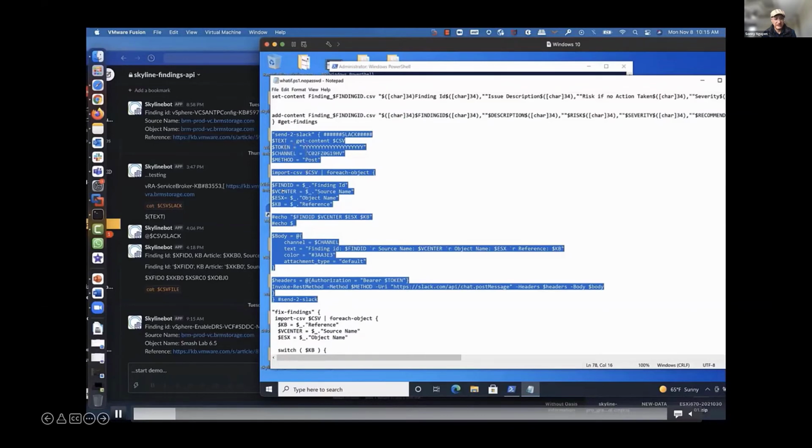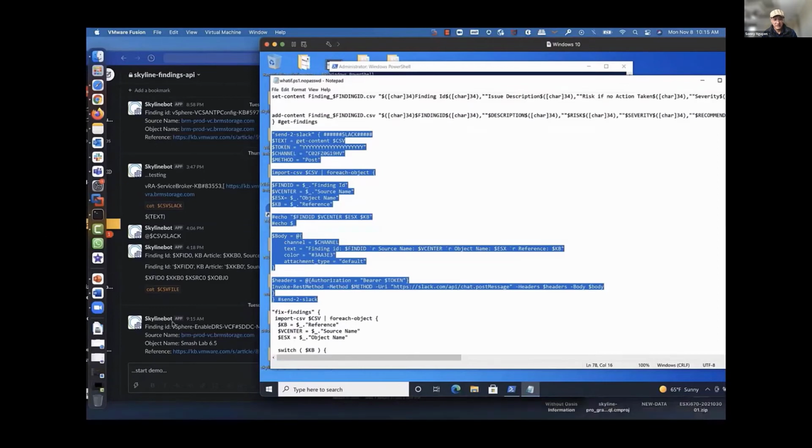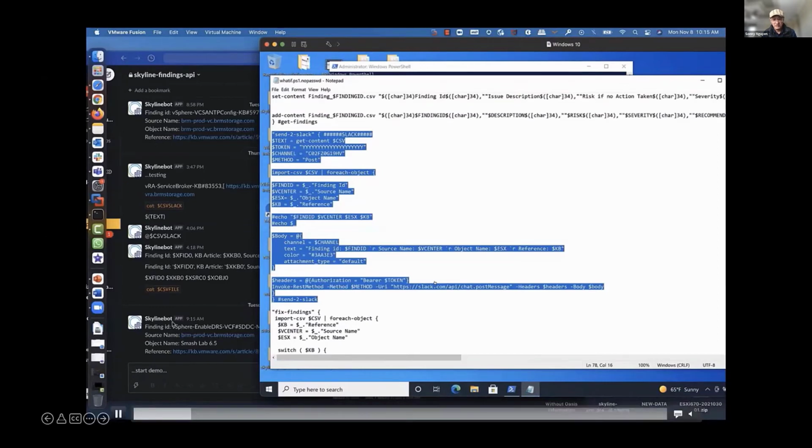One of them is finding ID, vCenter, ESX, KV. And all I'm doing is just putting it all together. This is the body that you need for your REST API into Slack. So you invoke REST, send it to this generic site because it has your token and your credentials. You throw in the body, and sure enough, I'll show you in one second. Let me see.